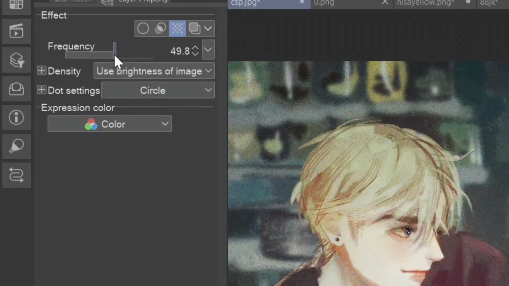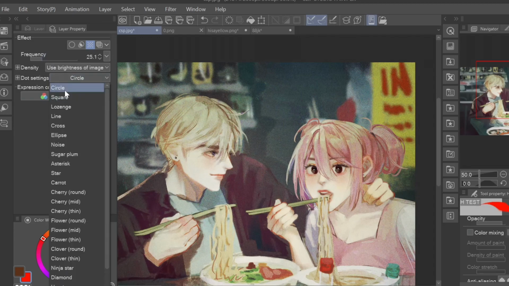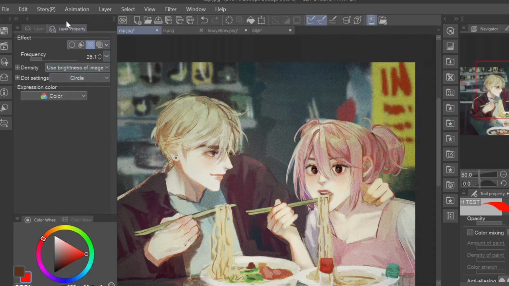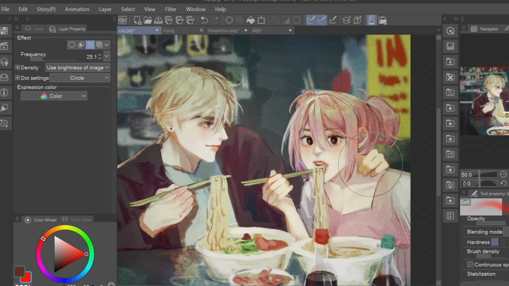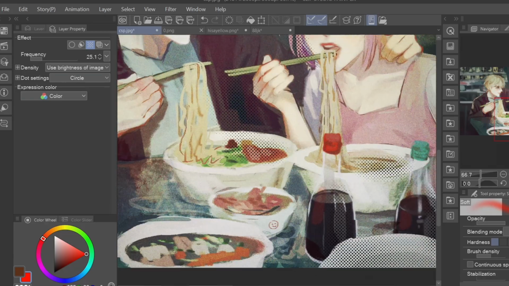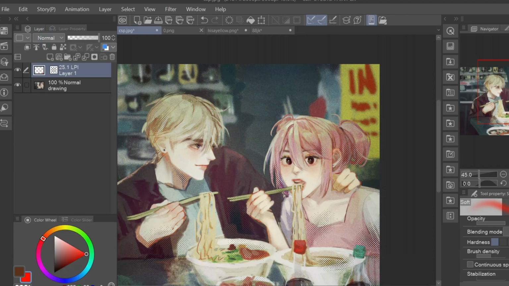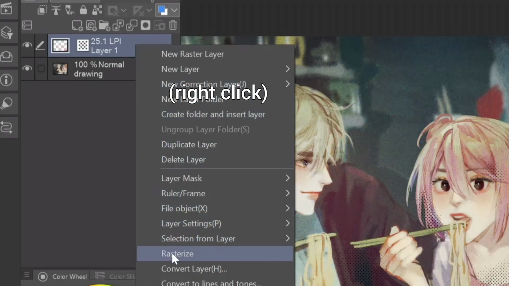Lowering the frequency can help the tones be more visible, and for this I'll keep the tones as circles. So I'm going to use an airbrush to add tones to some parts of the drawing. For me, I like to add the tones to areas that aren't the focus. To change the color of the tones, rasterize the layer so it will become a normal raster layer.